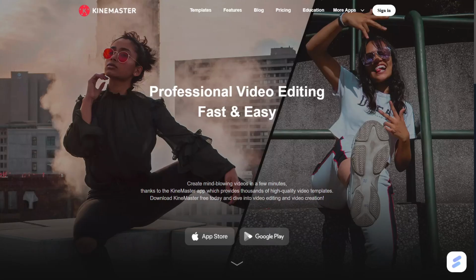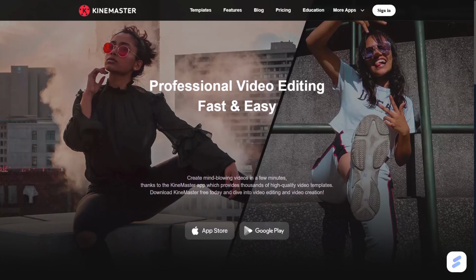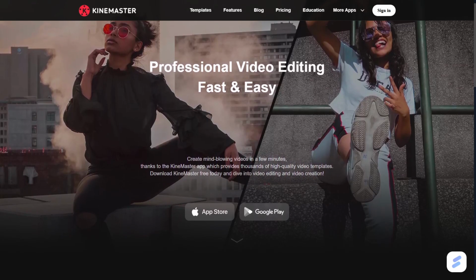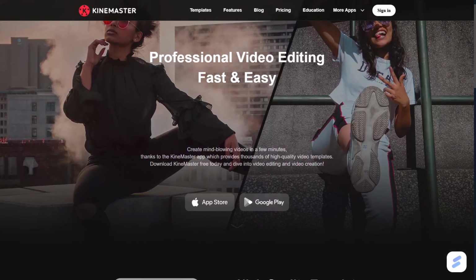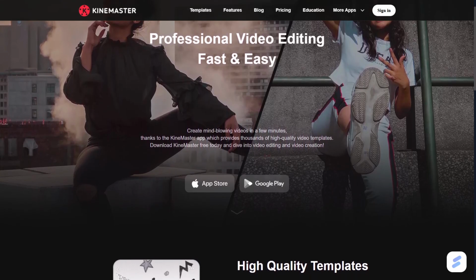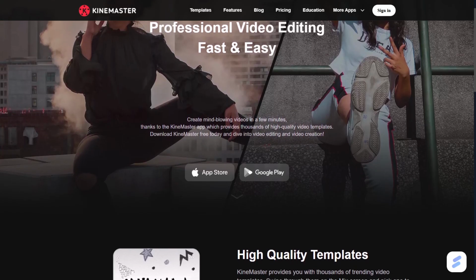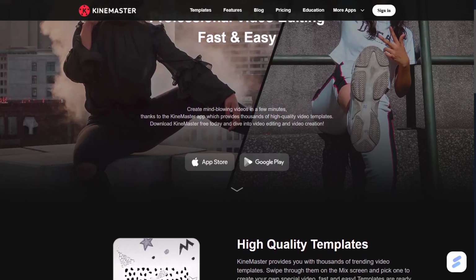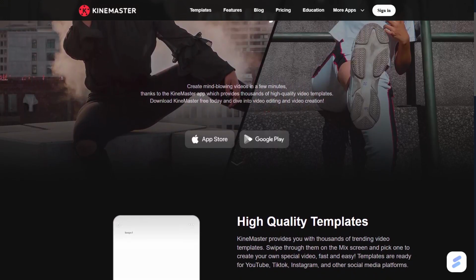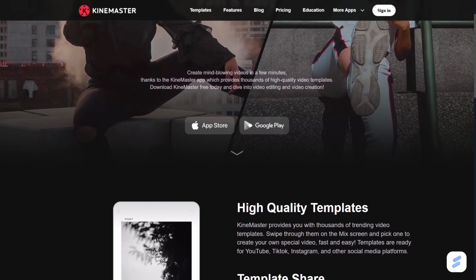KineMaster is a versatile mobile video editor available on both iOS and Android, designed for a wide range of users from beginners to intermediate editors. It features a straightforward timeline interface with drag-and-drop functionality, making it easy to add multiple layers of video, images, and text. KineMaster offers real-time video and audio recording, blending modes, and a large asset store with effects, transitions, and music.